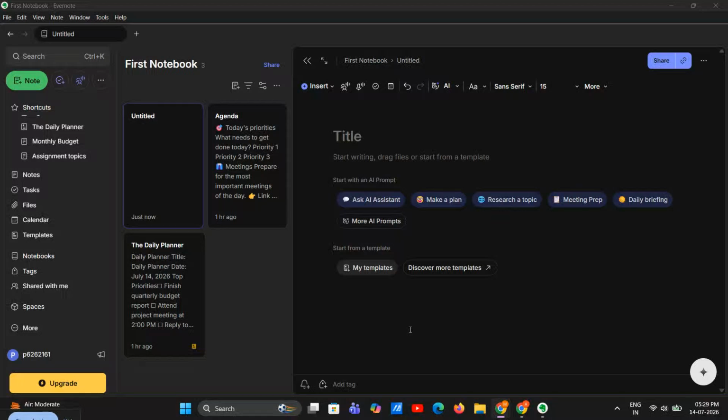If you want to quickly turn audio, video, or even handwritten notes into searchable text, Evernote makes that process surprisingly simple. In this video, I'm going to show you how to transcribe on Evernote, step by step, so you can upload your file, start the transcription, and organize everything inside one note. This is a great workflow for meetings, lectures, interviews, voice memos, and scanned notes.